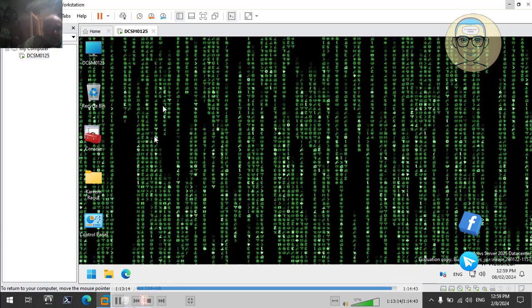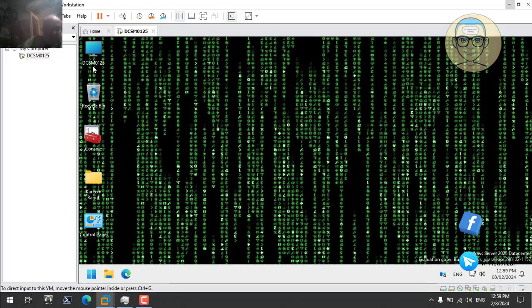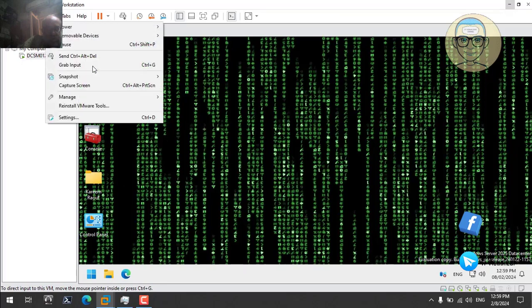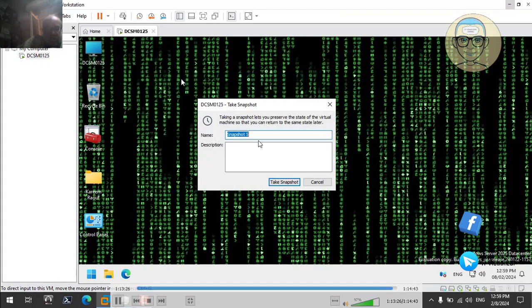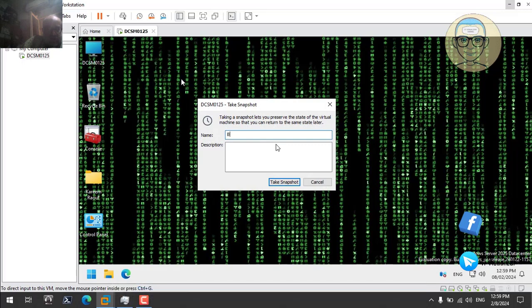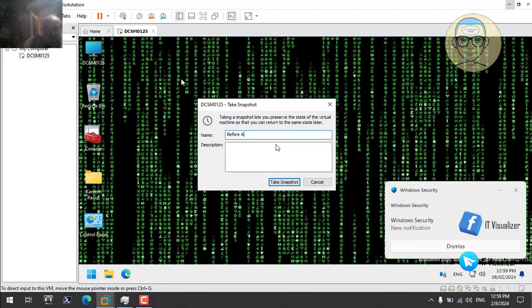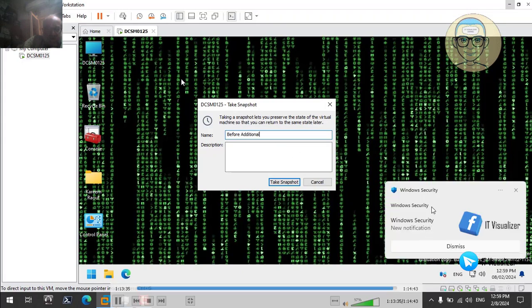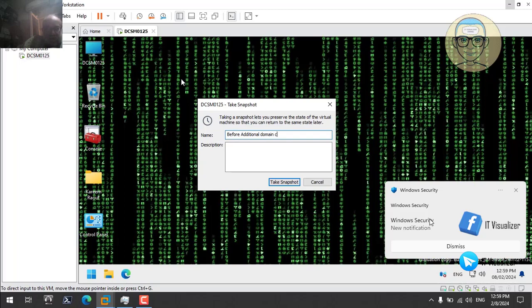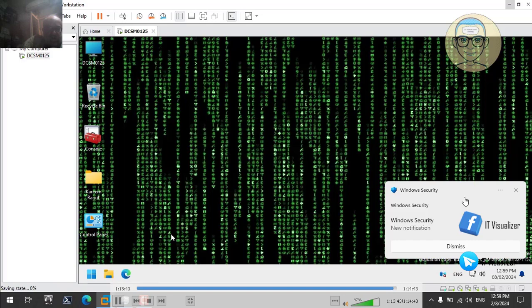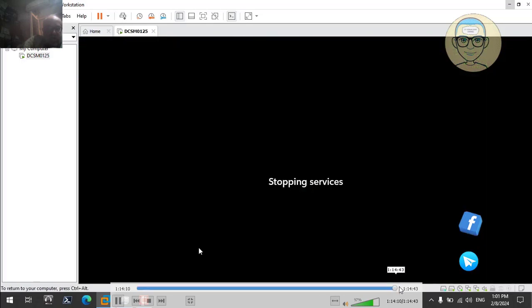and first I need to take a snapshot. Okay, VMware, and then tell it to take a snapshot. Okay, take a snapshot before additional domain controller. This is because the firewall is closed. We have said before why we need to close the firewall. So we'll take a snapshot, and then after finishing we will close the server completely.